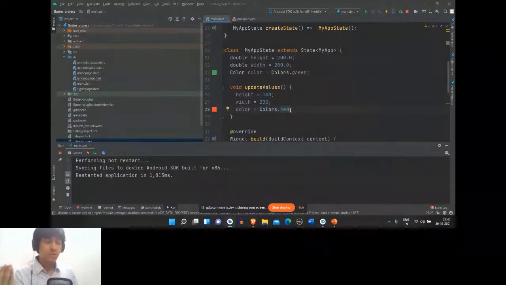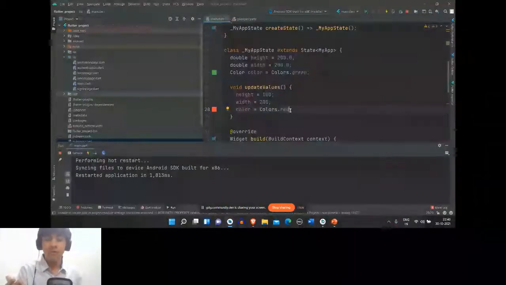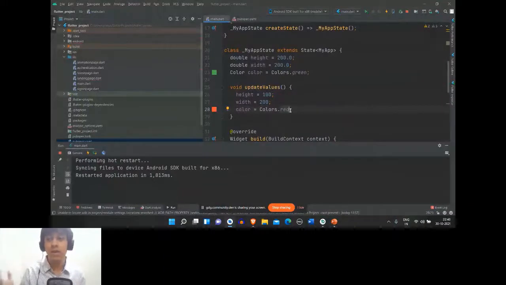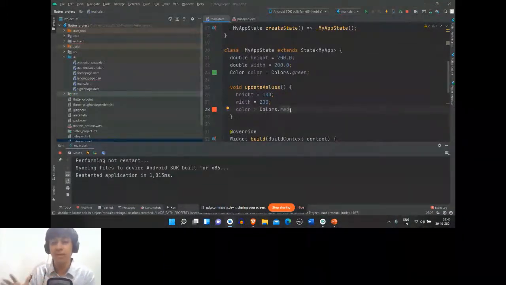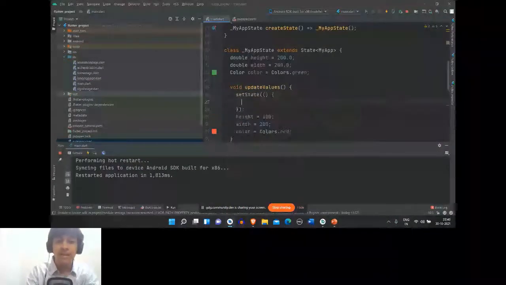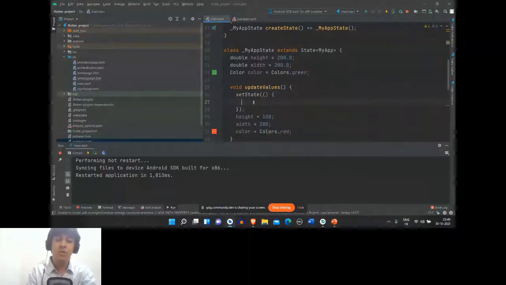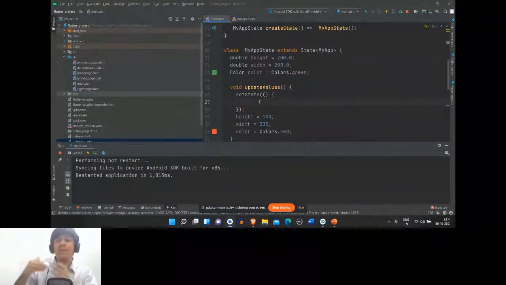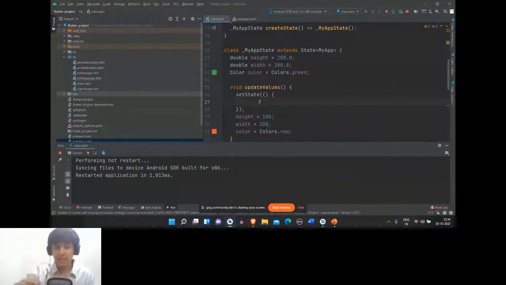And that's what you need to understand about state in Flutter. You have to notify Flutter that I'm changing some properties of this container. So you have to call a method called setState, and this is how you notify Flutter that you are changing some properties inside this stateful widget, and you have to rebuild the entire screen according to what we have displayed.